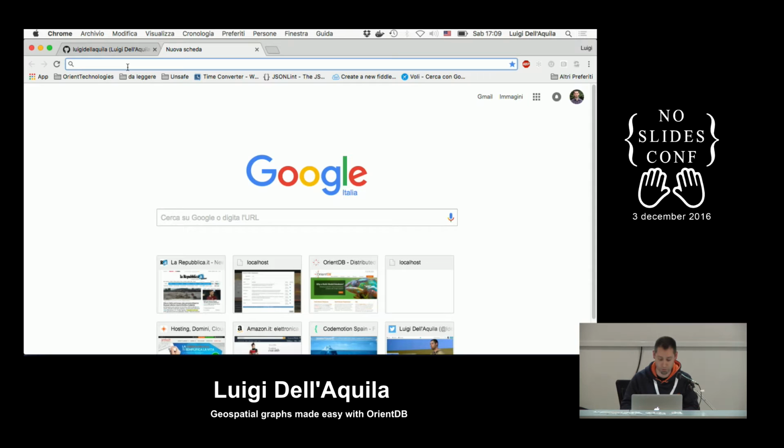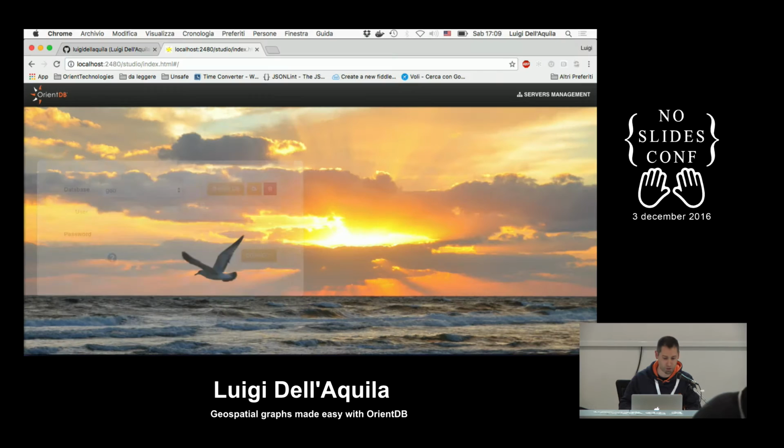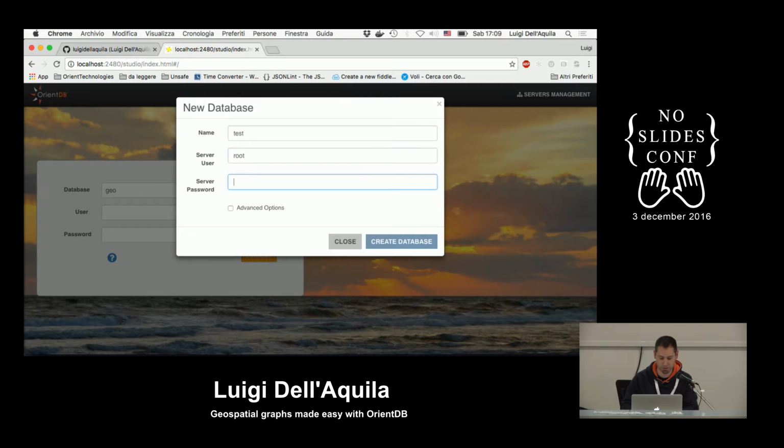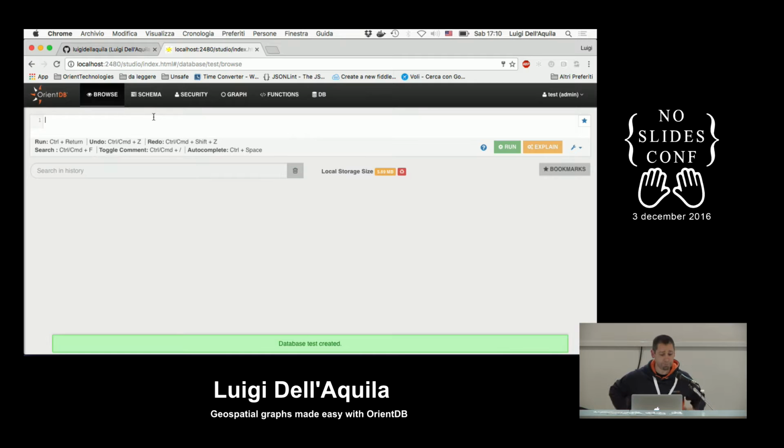So if you go to localhost:2480/studio/index, you will see this. Let's create a new database. Let's call it test, with the root password. And here we are. Okay. Now, we have a database.